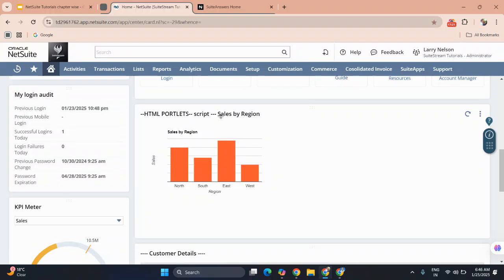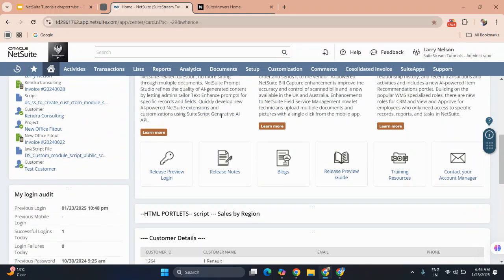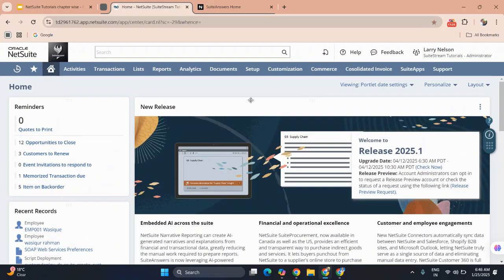Portlets are designed by using portlet script, which we will discuss later on. So this was the dashboard customization.